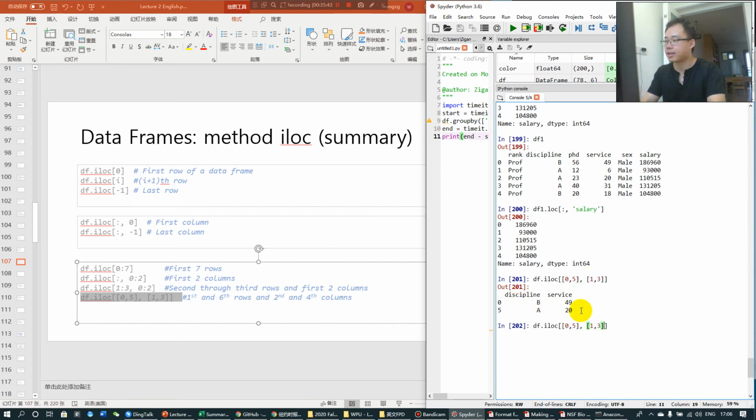You can also write it like salary, maybe rank. I don't know. Okay. You get the observation 0, observation 5's salary and rank.